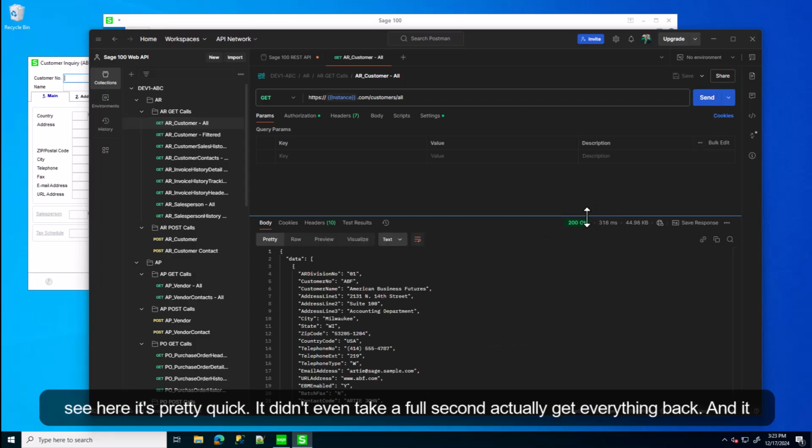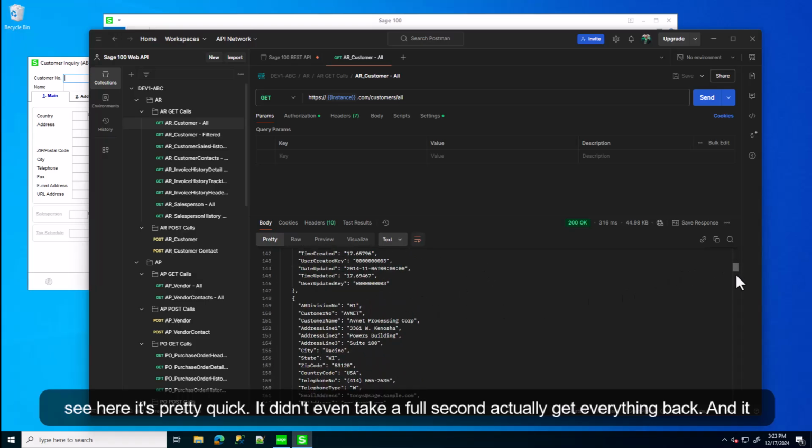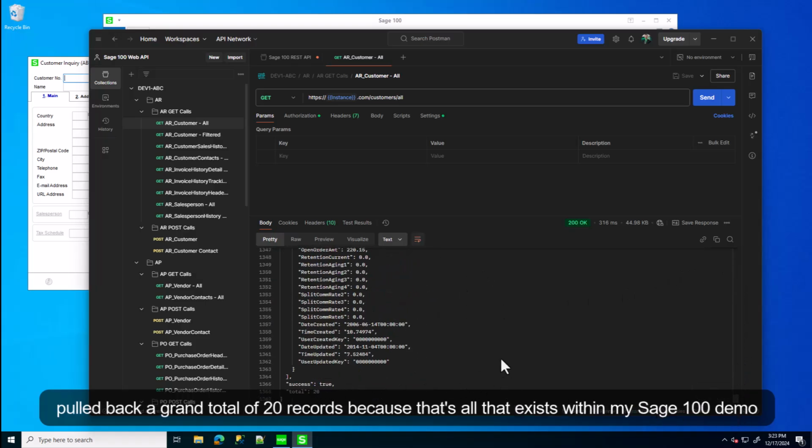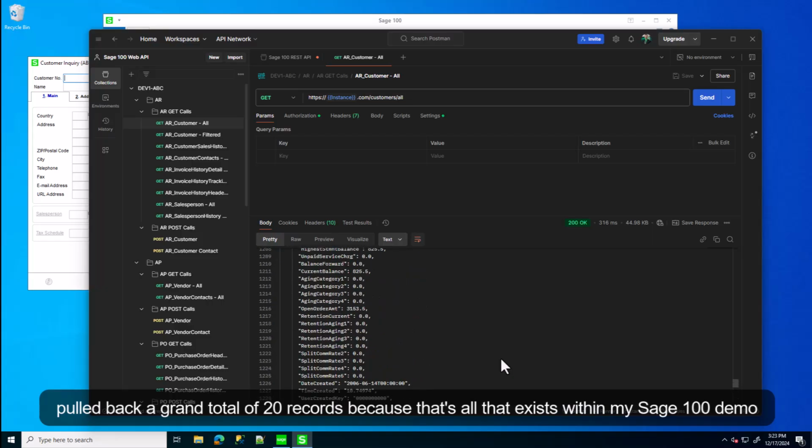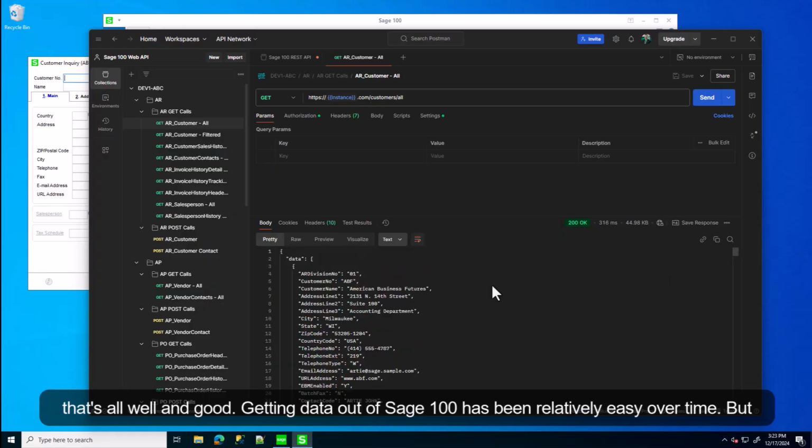And you can see here it's pretty quick. It didn't even take a full second to actually get everything back. And it pulled back a grand total of 20 records because that's all that exists within my Sage 100 demo data. Now that's all well and good.